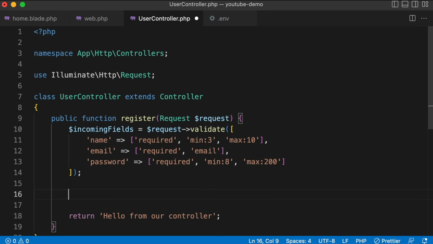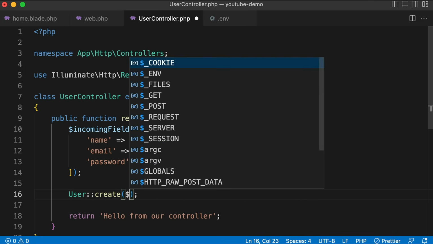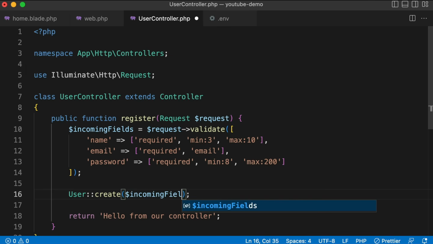Now by default, Laravel already has a user model for us. So it's uppercase User, double colon, we're going to use its create method, semicolon. In these parentheses, we give it our $incomingFields, right? This is the data, whatever the user actually typed into these fields, that we would want to fill in the metaphor for what a user is with.